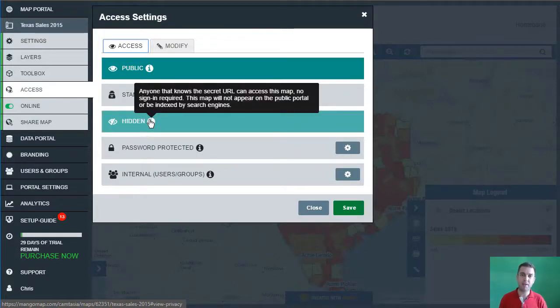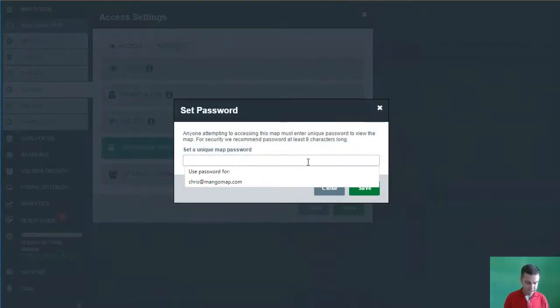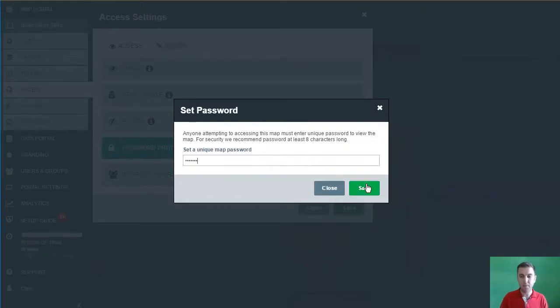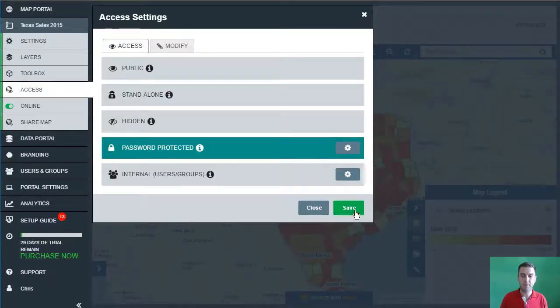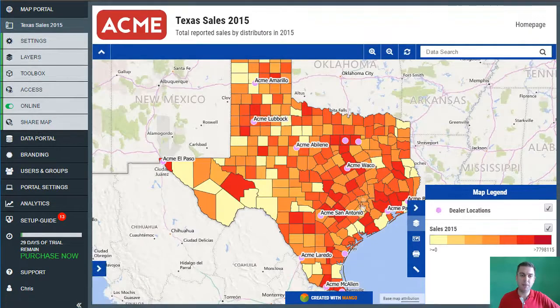We have a hidden map. The hidden map will not be listed on search engines or Google or anywhere else on the Mango site. And it will use a 128-bit hash in the URL, which can't be guessed. So the only people who will be able to access this map are people that you've shared the URL with. The next option, which we're going to use now, is a password-protected map. This is a simple and easy way to secure your map by adding a password. Okay, so let's configure that by pressing the settings button, and I'm going to add my password in here and press save. And then we press save again here, and this map is now a password protected map.